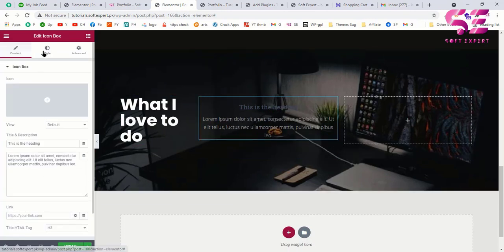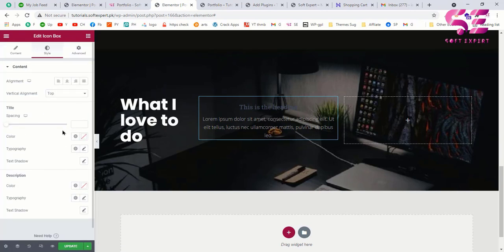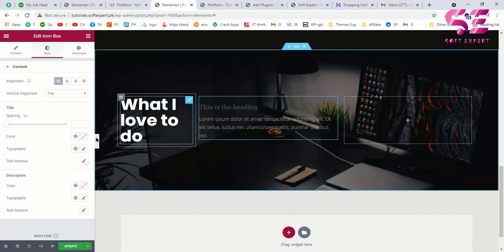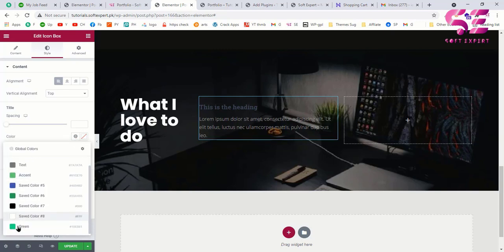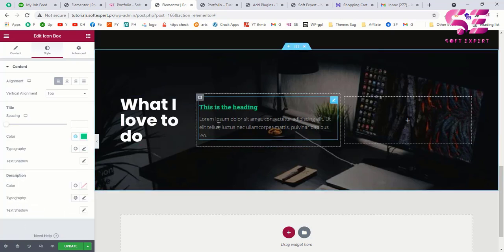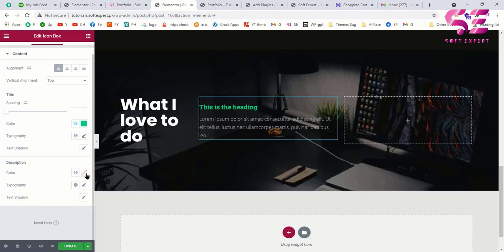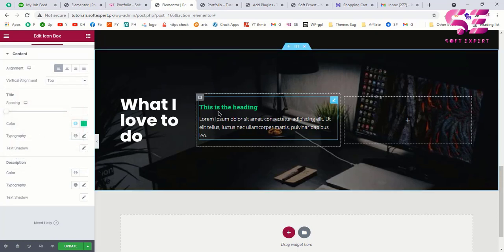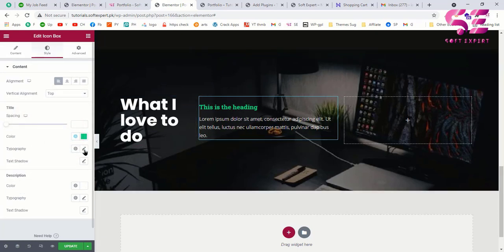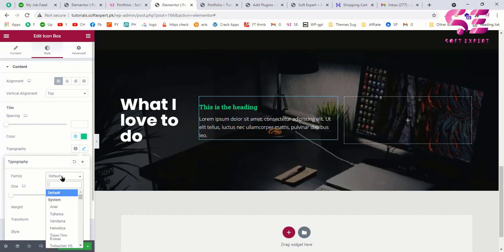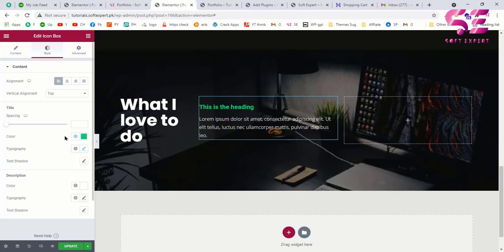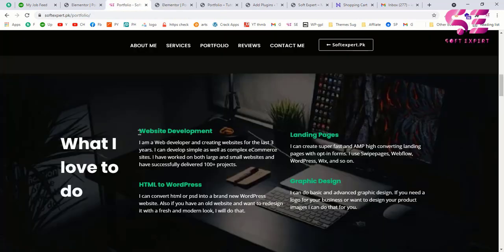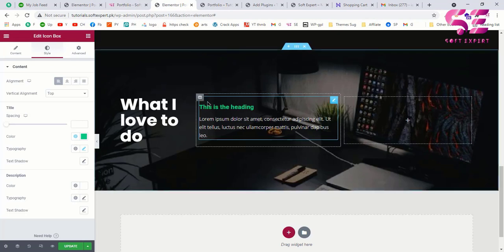If you want, you can use this. And let's align everything to the left. Now for the title, we will choose the green color, and this one is fine, I think, or let's choose white. Now the typography is not matching, so let's edit the title typography, and again we will choose that Roboto fonts. And this is how you can create this section. So you can put your own heading, your title, and your text. This is dependent on you.